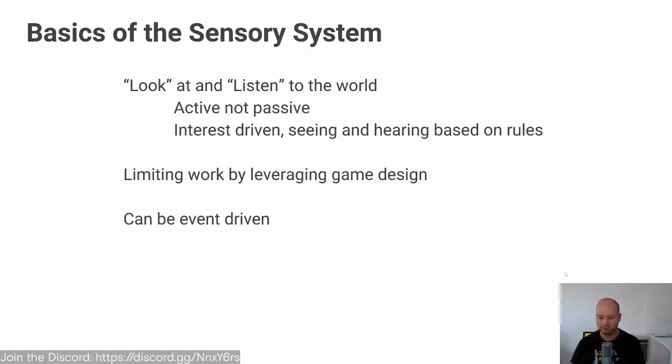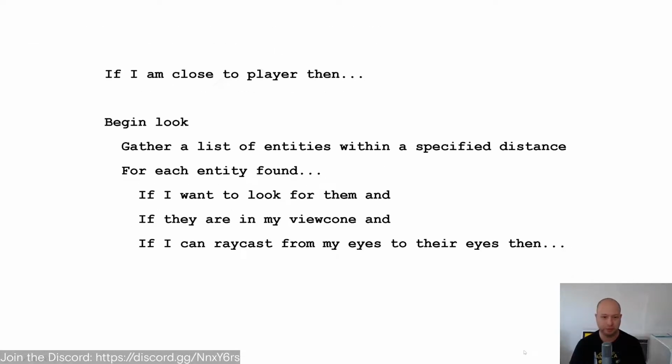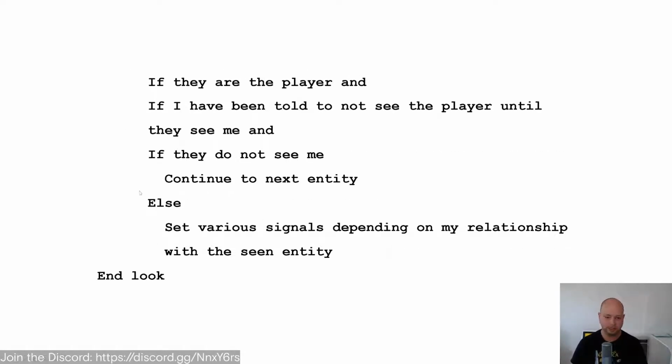So the differential information is really the only information that matters. Static information is no longer relevant. Here's an example of pseudocode for AI behavior: if I'm close to the player, then begin looking around, gather a list of entities within that distance. For each entity, look for them, and if they're in my view cone, and I can raycast my eyes to their eyes, then if they are the player, and so on.